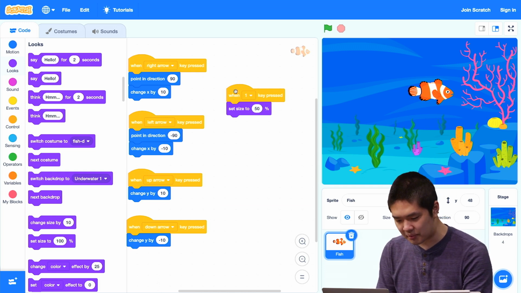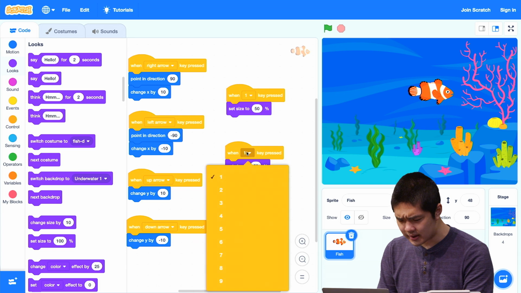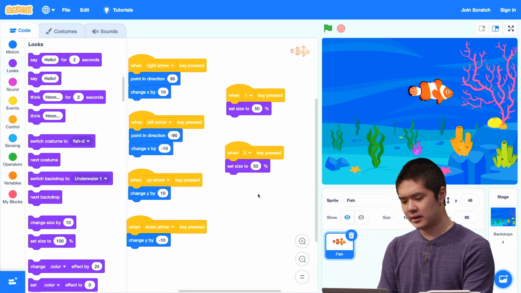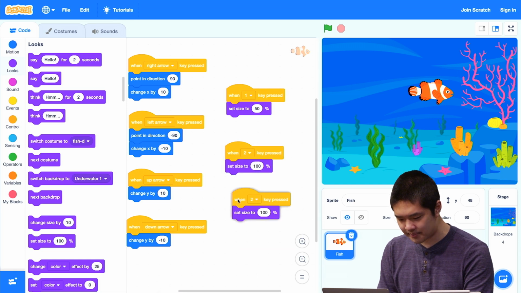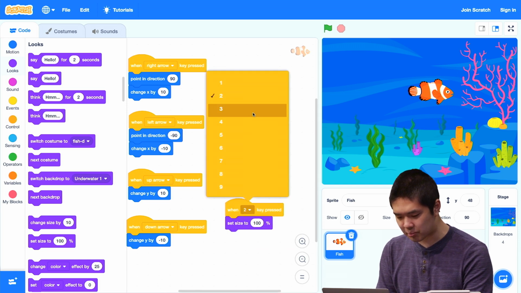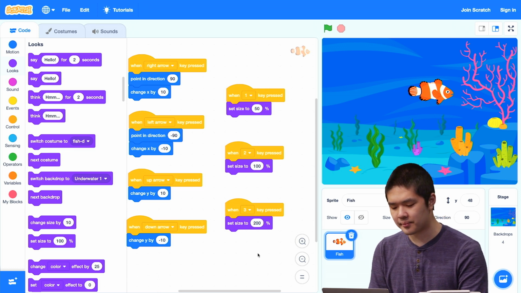And I'll duplicate this block, again, by clicking or right-clicking or control-clicking on the event block, clicking duplicate. Now, when the 2 key is pressed, let's make it normal size, 100. And we'll duplicate one more time. Now, when the 3 key is pressed, let's set the size to be bigger. We'll set it to be 200%.